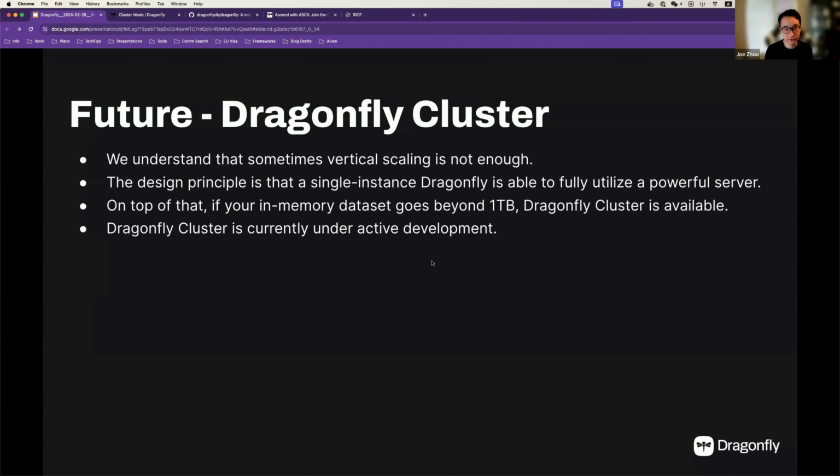And finally, looking into the future, I'm going to briefly talk about Redis cluster today. We do understand that sometimes vertical scaling is not enough. If you think about it, 1 TB of in-memory data for caching is a lot, right? I would argue that for most smaller or medium organizations, it's probably way more than enough. But on the other hand, if the organization is huge or your use case needs more, if you want to go beyond 1 TB, we do understand that vertical scaling has its limit, right?